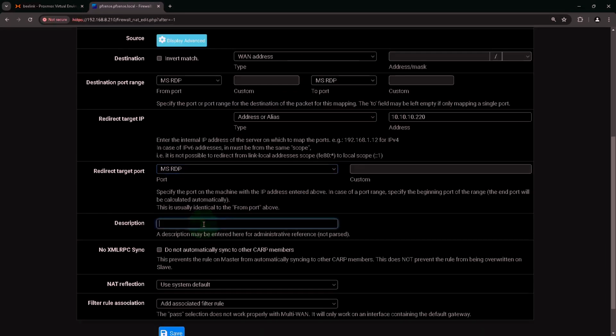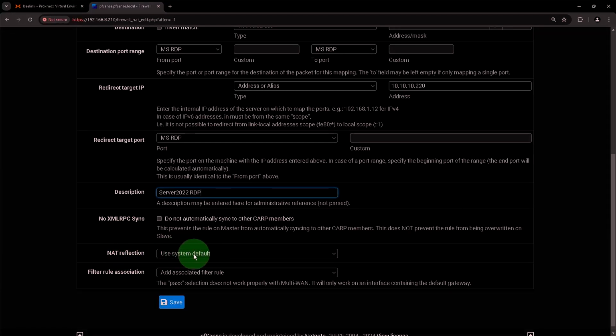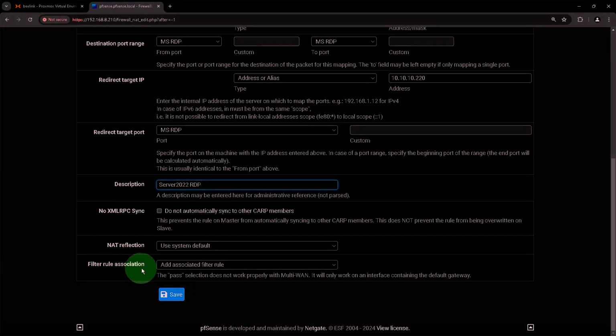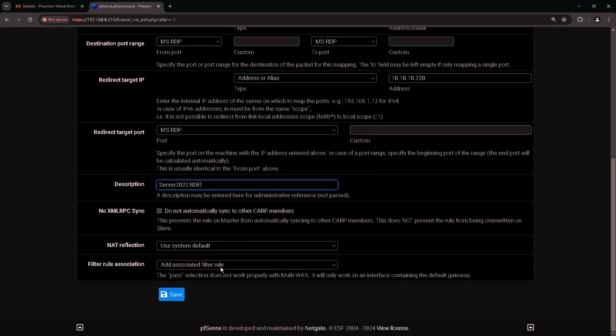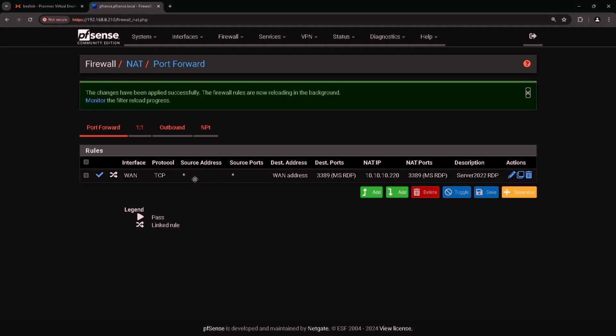Add the description. I'll put in here server 2022 RDP. For NAT reflection, leave it as use system default. We don't need NAT reflection in here. For filter rule association, the default is add associated filter rule, which means once this port forwarding NAT rule is saved, a firewall rule will be automatically created under WAN, allowing the traffic to the internal device. Click Save and apply the changes. We have now created our first port forwarding NAT rule.